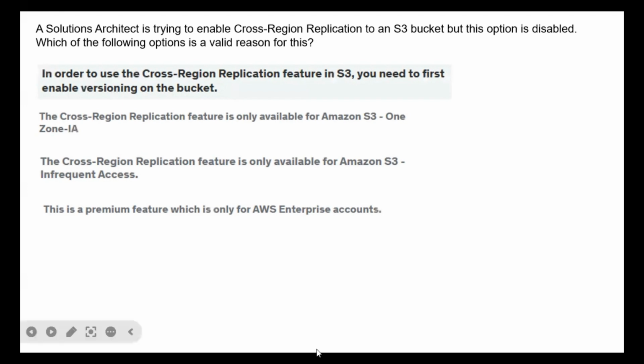Okay, so if you see, the fourth is not the right answer. It's not a feature that is available only for enterprise accounts. Even for a free tier account, we will be able to create a cross-region replication. And it's not like it is restricted only to a few storage classes. So all these options can be eliminated. This leaves us with choice number 1, which is the correct answer.